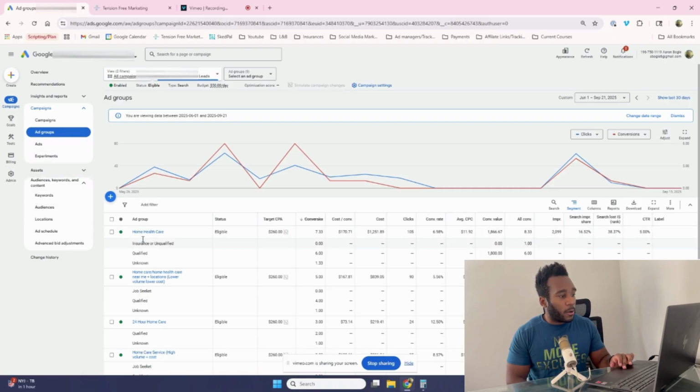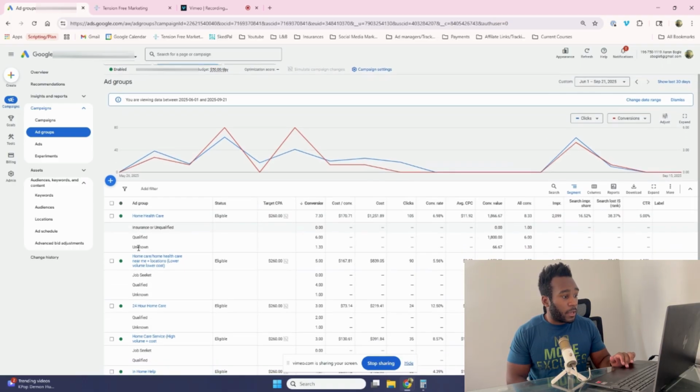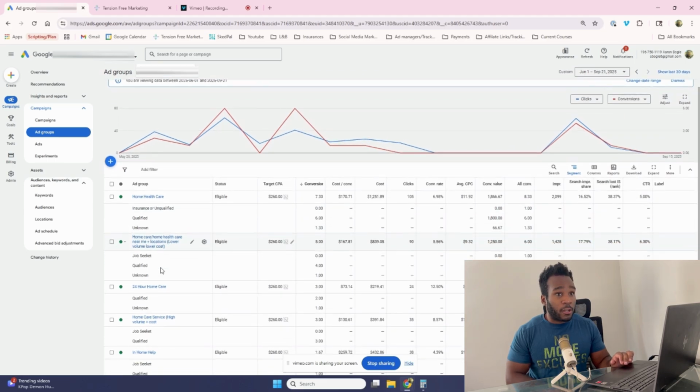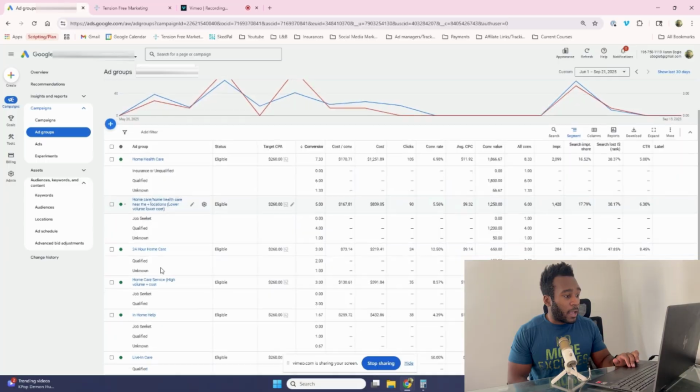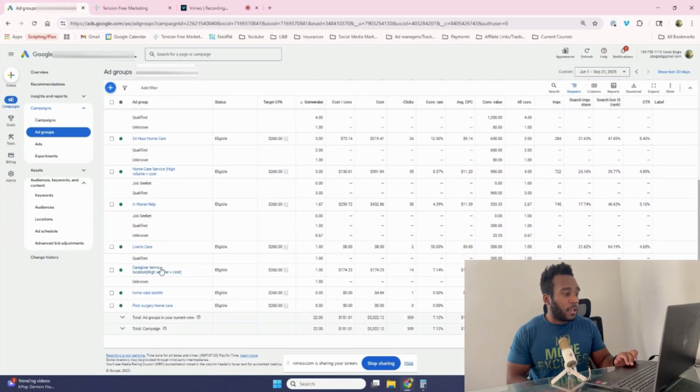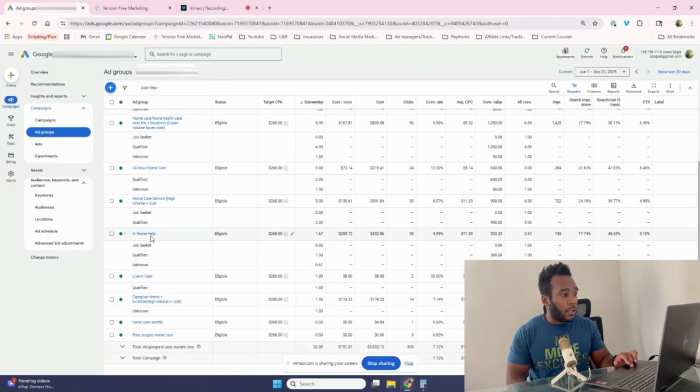So in home healthcare, all the ads are related to home healthcare, or they have the keyword term home healthcare. And then this one's like the healthcare near me plus the location. So you can add in the locations that you're in. If you're in Chicago, you can say home care Chicago or home care Illinois, things like that. I have in-home help, living care, caregiver terms plus location, and home care services.